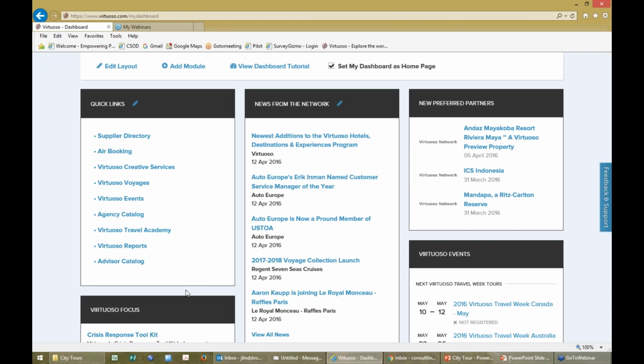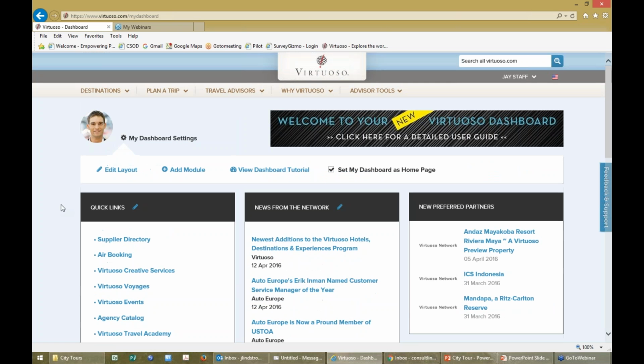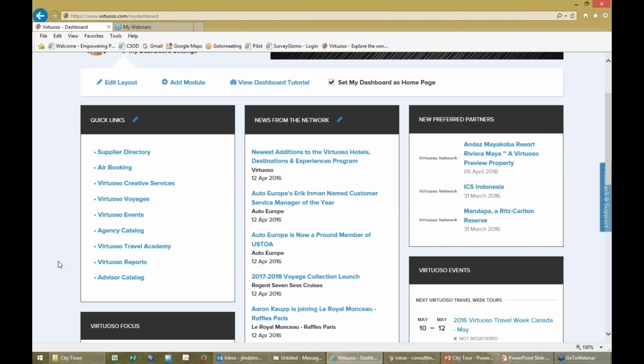Really nice, because what this dashboard is going to give you control of are the things that you work with most often, so that you don't have to constantly go in and try and search or find that. And depending upon your role, who you are, these links can be customized to you. You can have as many or as few as you want.